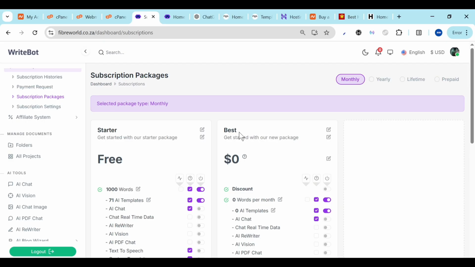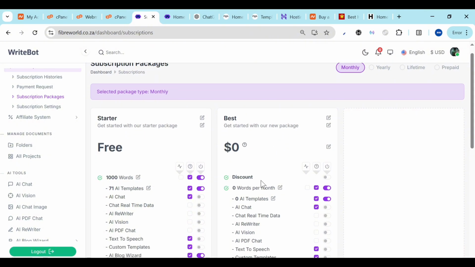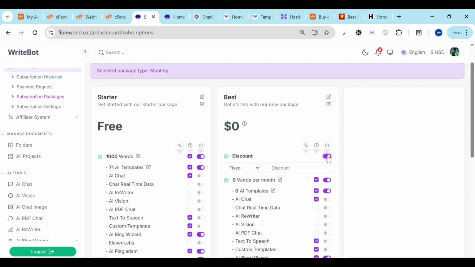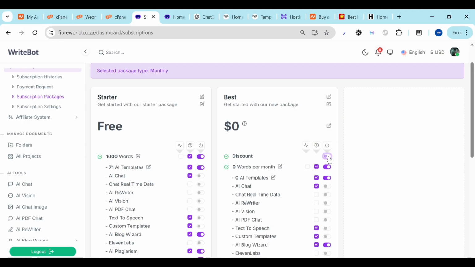Now you could give the description here. Just make sure to click on this button. You add your price as well. Now, do you want to add a discount? If yes, check it and put the discount you're going to be adding. If no, you're going to check this, right?